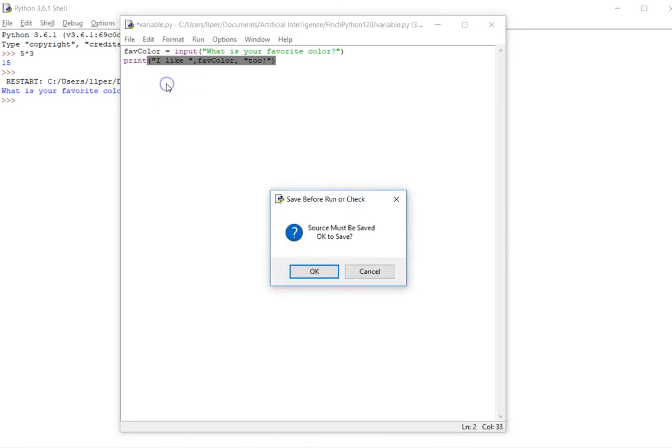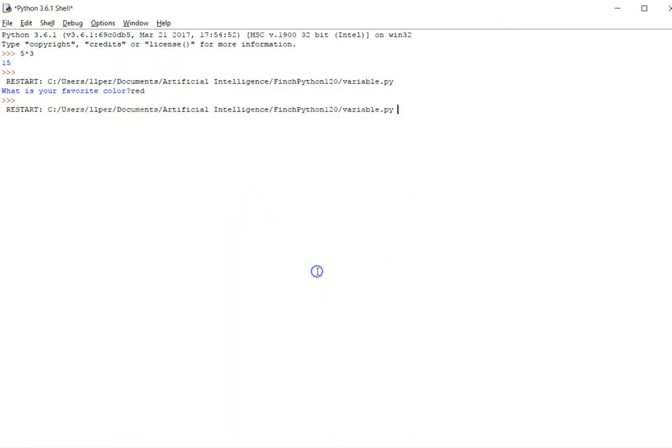Run the module. You're going to save it. What is your favorite color? Let's put blue in this time, because it's a variable. It can be anything. I like blue too. Okay. Isn't that cool?